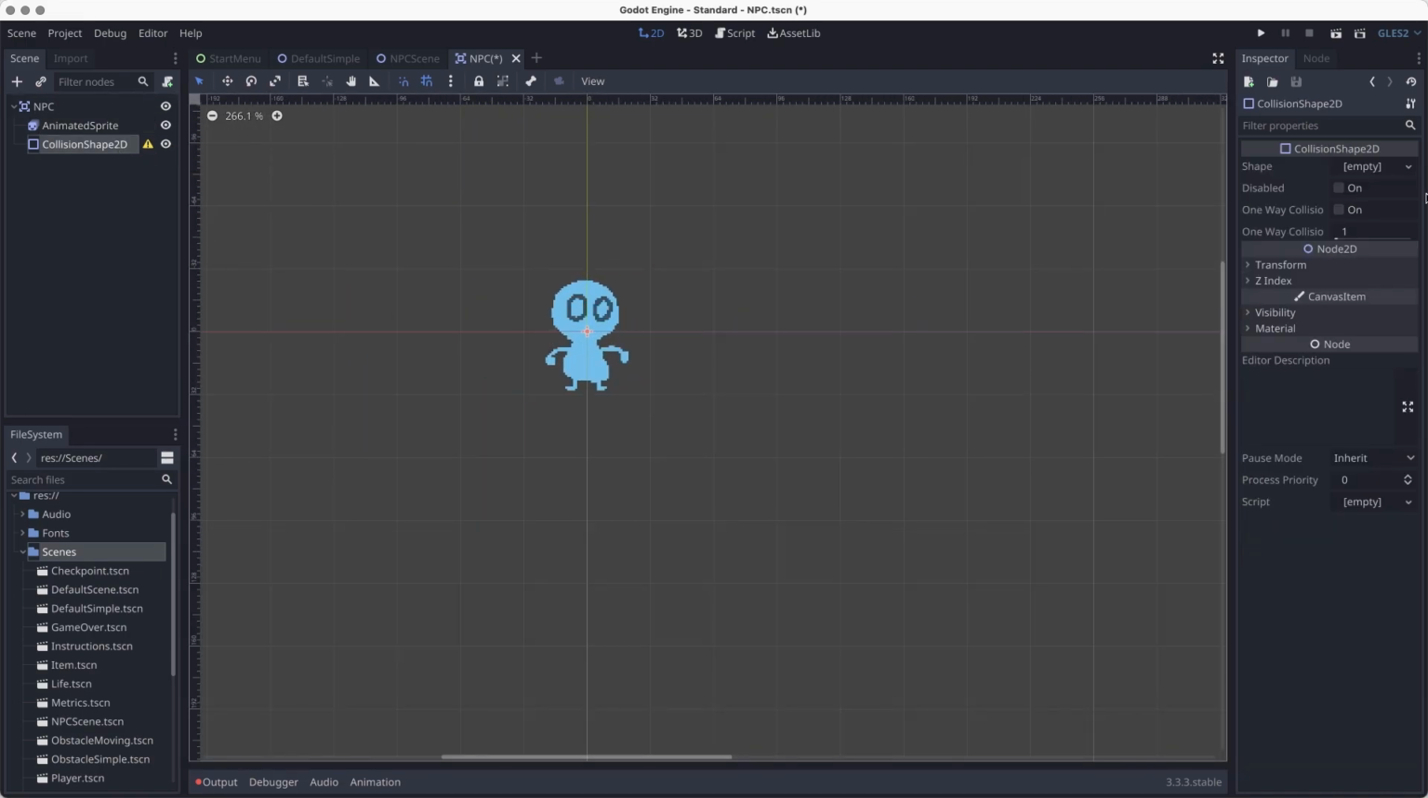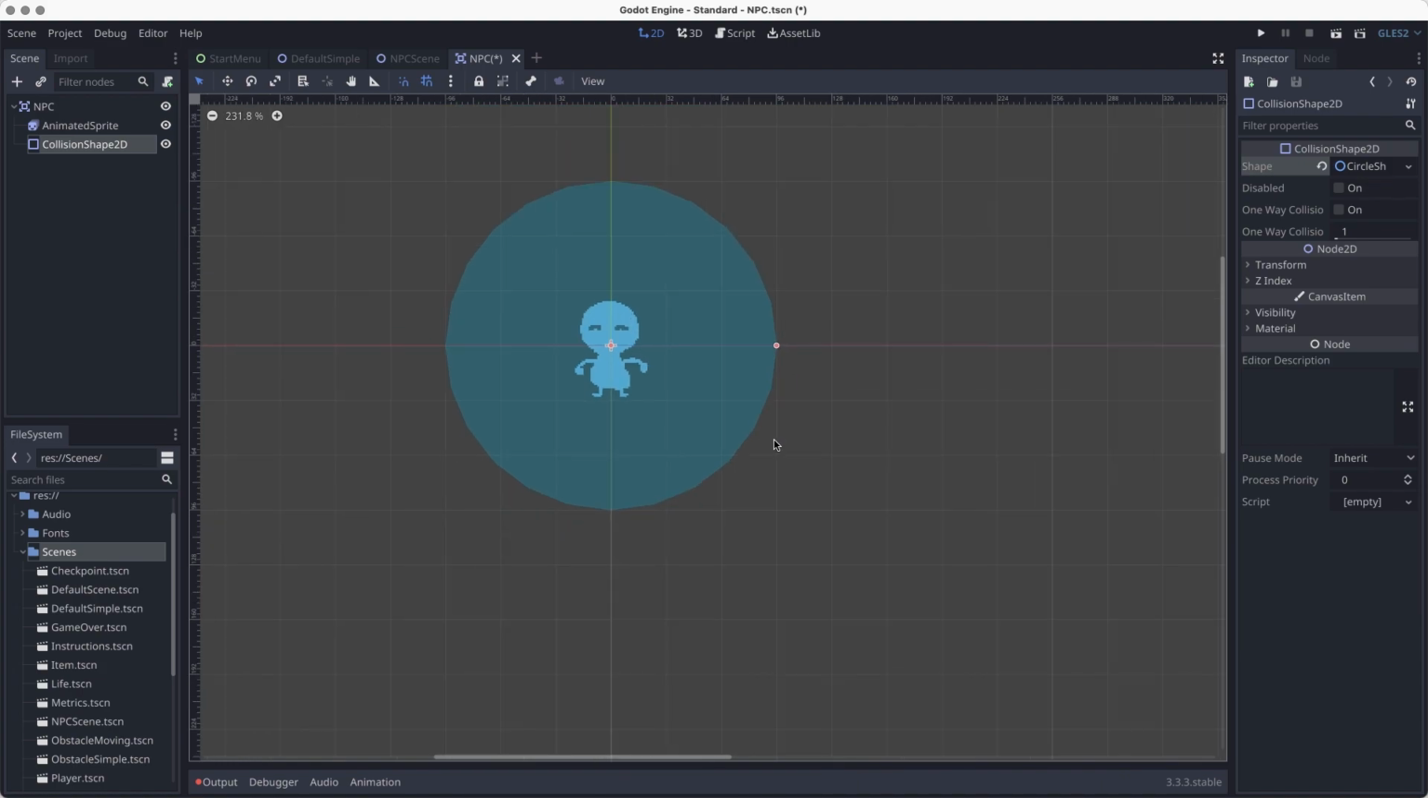And now let's add an area here. So I'm going to add a nice big circle. And for this one, I'm going to make it much larger than the area of the actual art, because this is what's going to trigger the NPC to know that we can start actually doing our dialogue. So I'm going to go ahead and save that. And now we can create our script for our NPC.